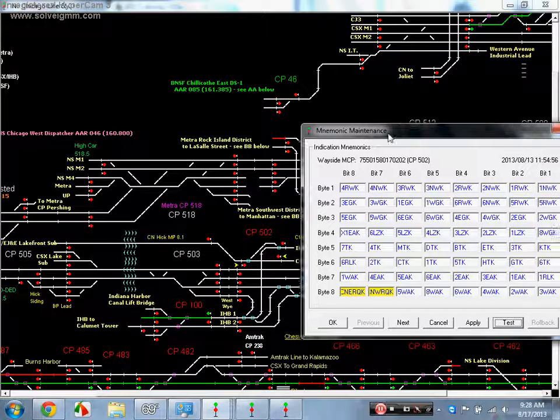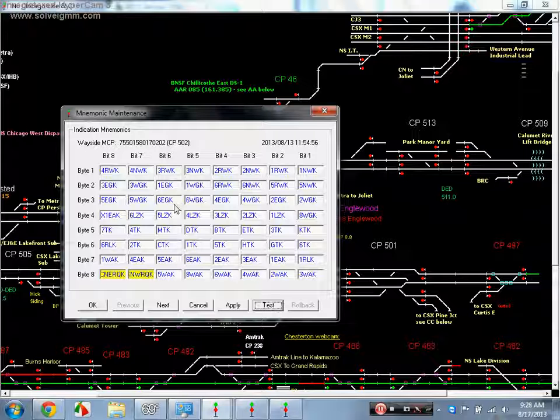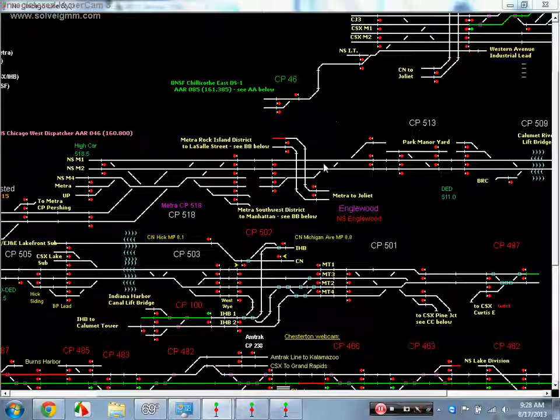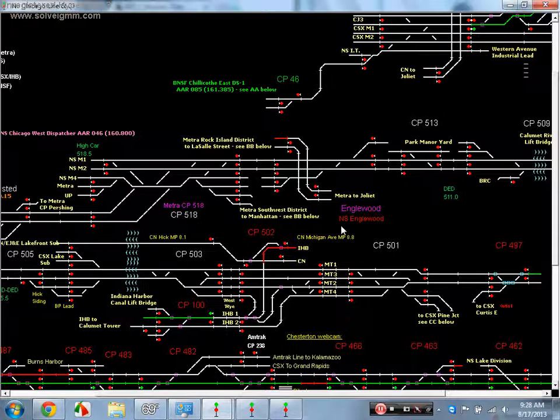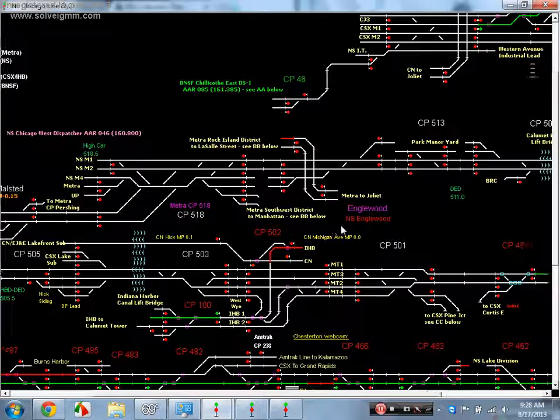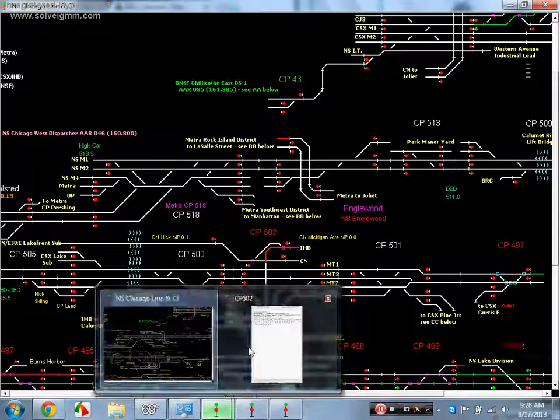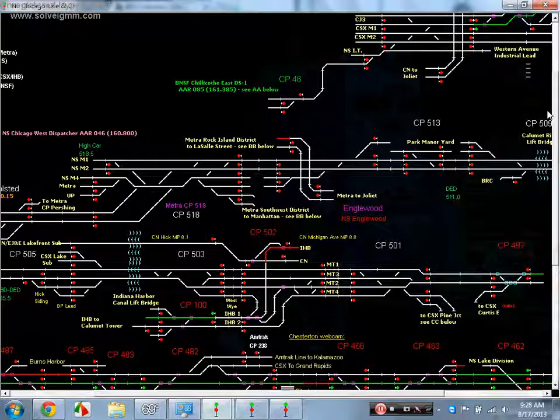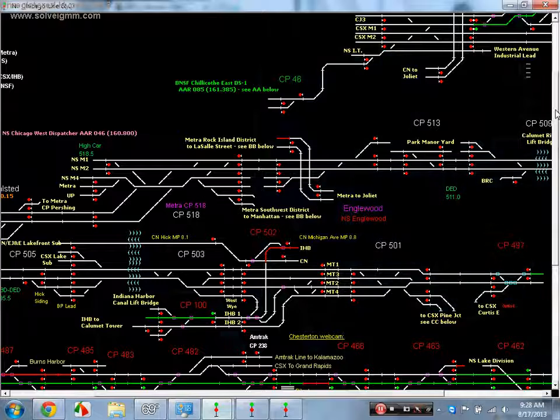Now we know how that works, and these at the end of the smaller track addresses are mnemonics. Now, as you can see, 501 was working earlier this morning, and then it quit. Now we're gonna look. I monitor this because I live right down the street from it.